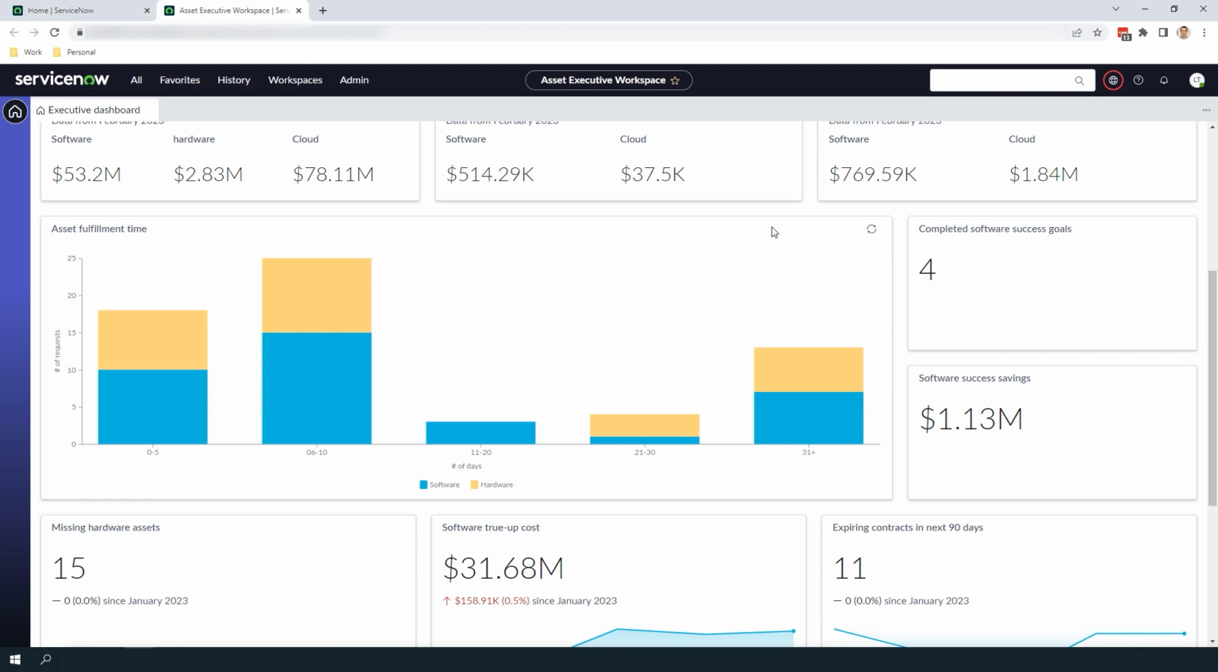Next, we have the completed software success goals KPI. This KPI displays the number of software asset management success goals that have been completed. In the next KPI, software success savings, this KPI displays the actual savings derived from completed success goals.